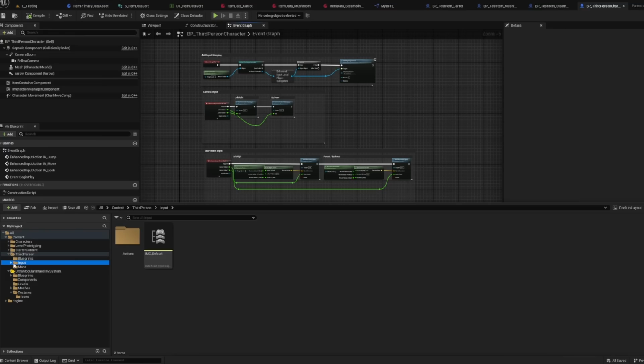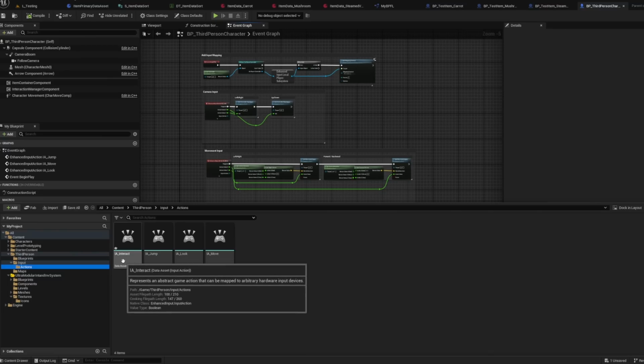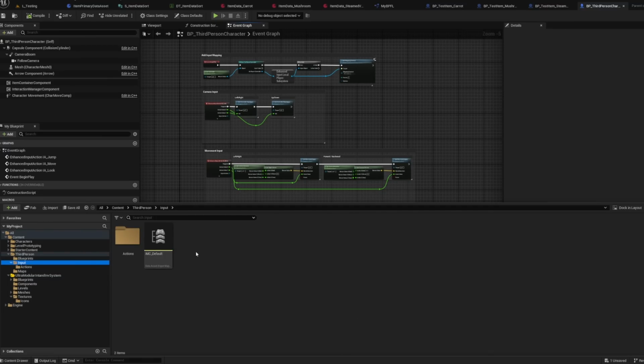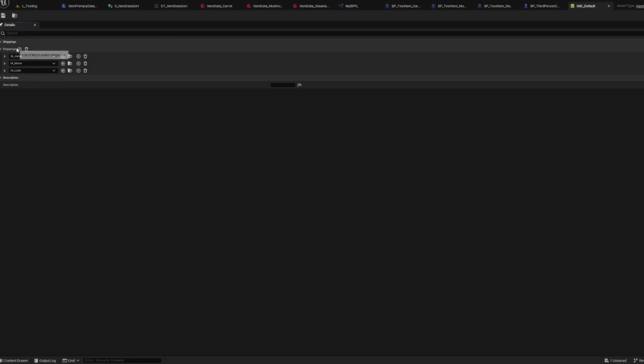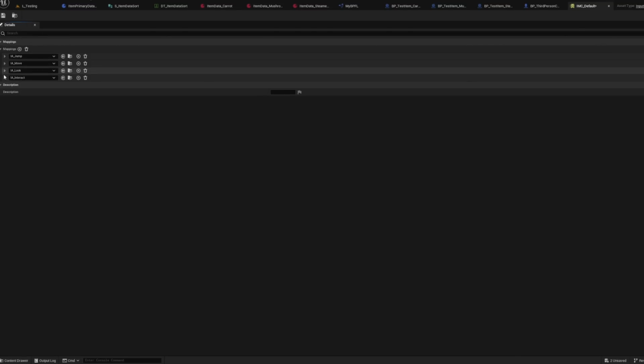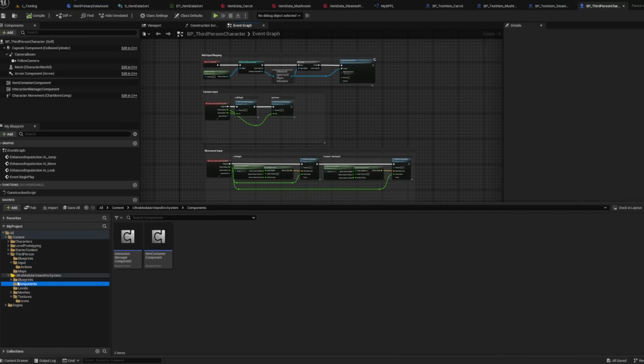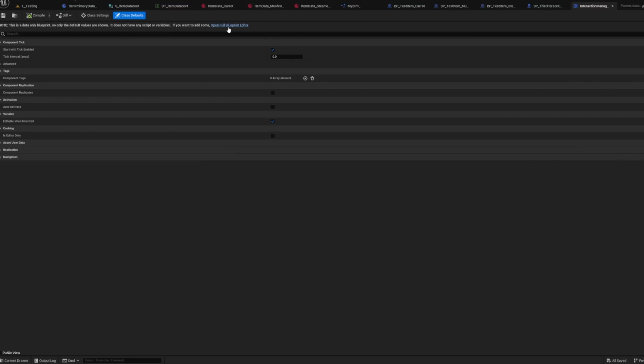And we can add an input while we're here for IA interact. In the third person folder that comes with the template, go into the input folder, go into actions, and I just duplicated jump and renamed it IA interact. Then in the input folder, go into the default, drop down the mappings, and add a new mapping for interact. Hit that drop down, click on that, and press E, and that'll give us an interact key. Okay, cool. So now let's go into our components folder we just created and open up our interaction manager.